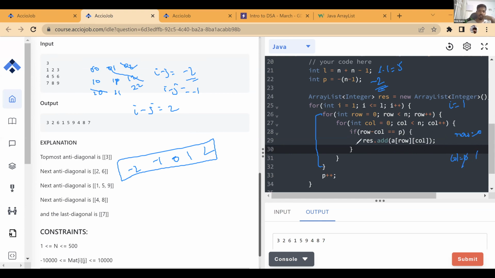0 minus 1, is it equal? No. We change the column to 2. 0 minus 2, is it equal? Yes, this is equal to minus 2. What's the value at A of 0, 2? It is 3. So we push the 3 into the result. This is the first value that we are pushing into the result. Now the next time the loop runs, we got the row value as 1.